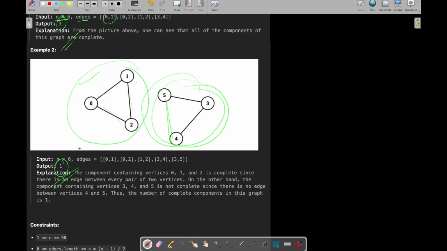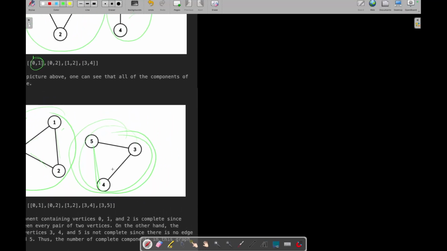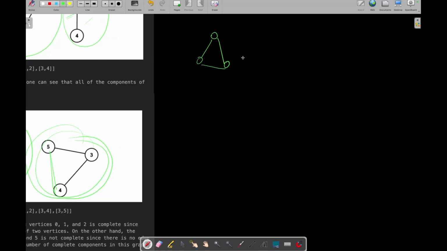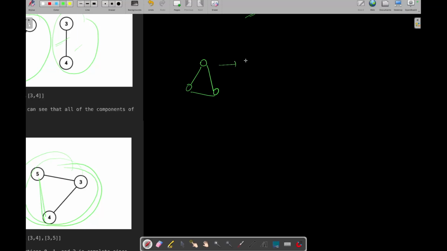Okay. So we know the approach of finding the connected components. But how will we find the number of complete connected components? Okay, so let's take this example. Let's say the size of this connected component is n. It means it contains n vertices. Let's say in this case it is 3.